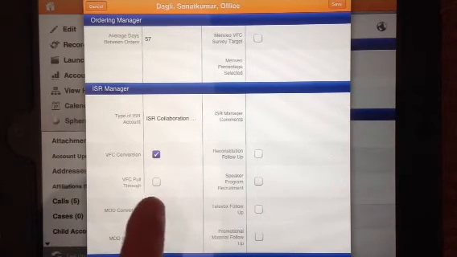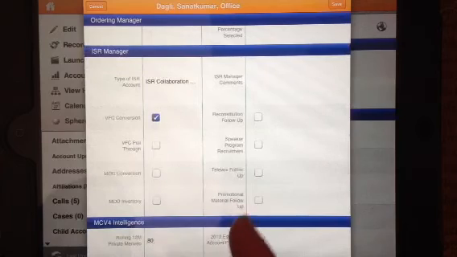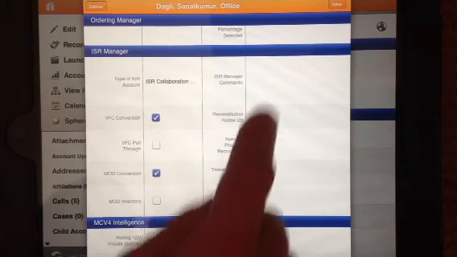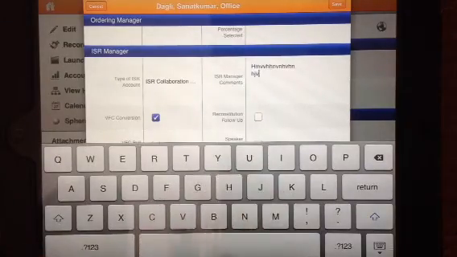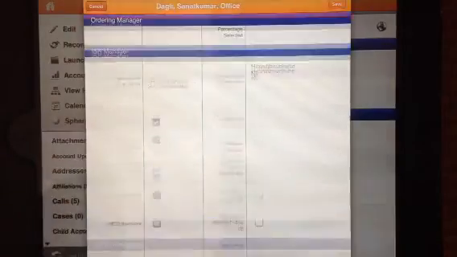They do VFC here. You would try to do an MOD conversion, and then I can put notes in here. Okay, so I'm going to cancel out of that.